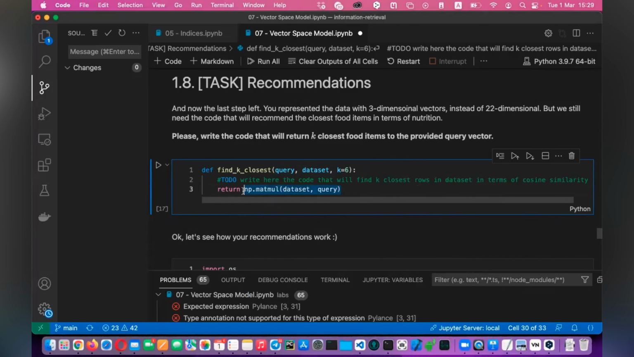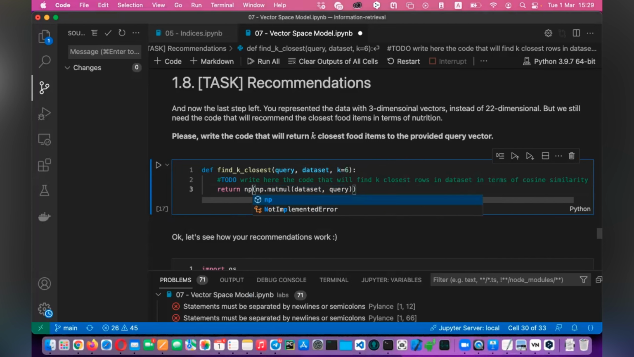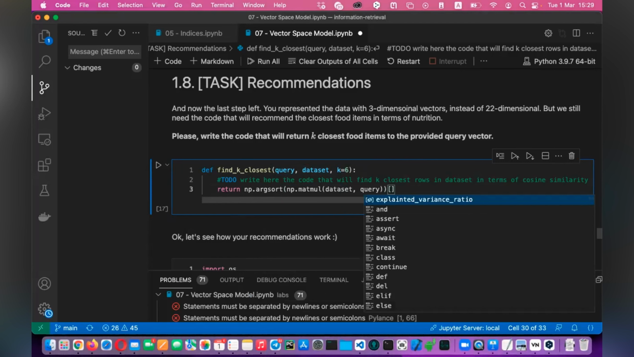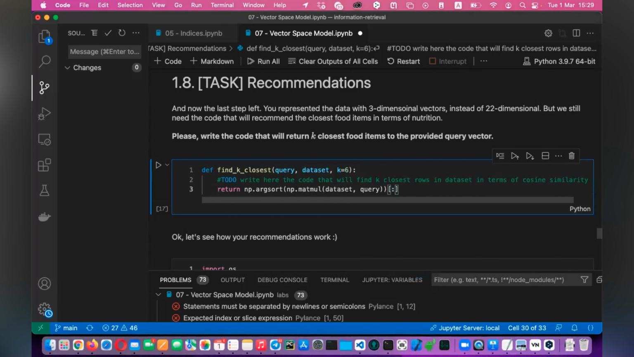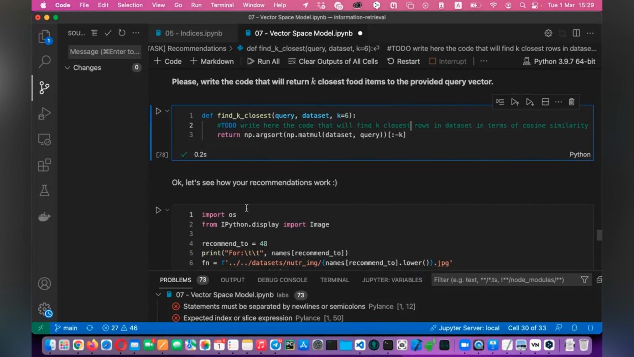However, we want to return only the top k, right? So we can sort them and get the indexes of the sorted items. We can use np.argsort, and then we pick the top k. This sorts in increasing order, so we should take the last k. Yes, we take the last k. And then we can play with it.